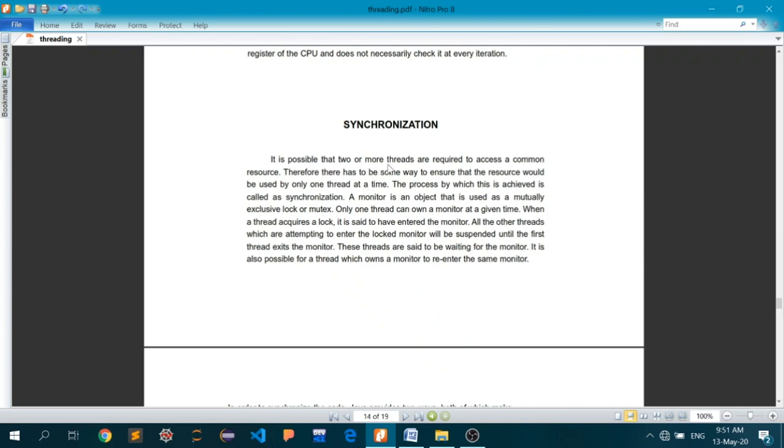It is possible that two or more threads are required to access a common resource. Therefore, there has to be some way to ensure that the resource would be used by only one thread at a time. The process by which this is achieved is called synchronization, as we have discussed a few seconds ago. A monitor is an object that is used as a mutually exclusive lock, or mutex. Only one thread can own a monitor at a given time. When a thread acquires a lock, see, monitor is a concept which has been associated with an object.